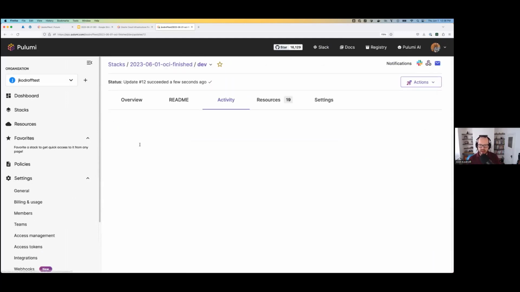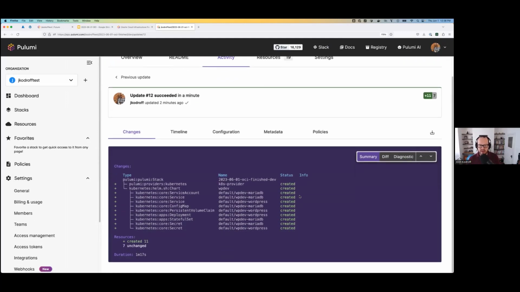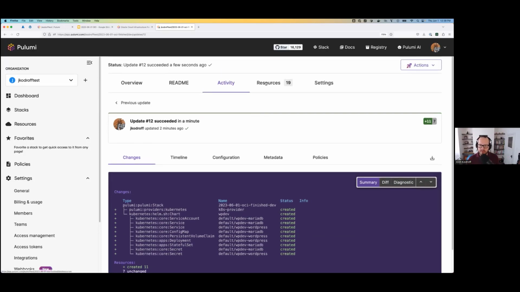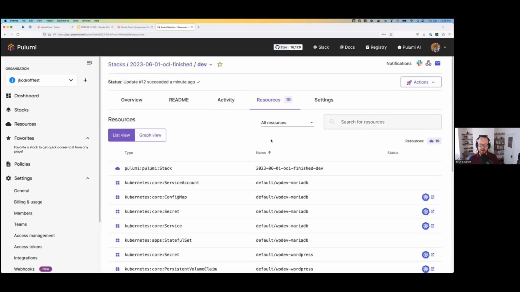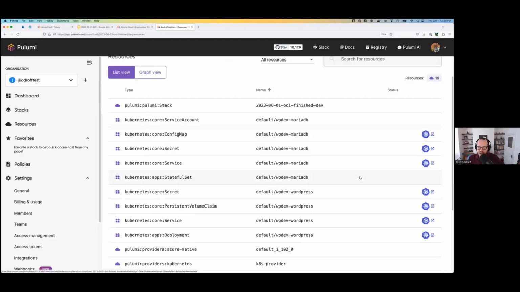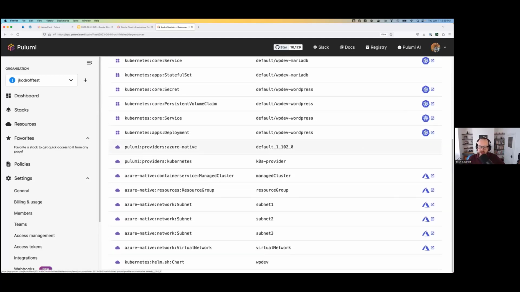So within any individual update, you'll see here, hey, you get the same output from the command line that is available in the Pulumi Cloud UI. You can also jump over to this resources tab to see all of the resources in your stack. Many of those resources, by the way, have very convenient links that will let you jump to view them in the Azure portal.